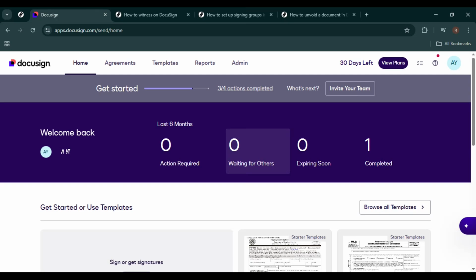In today's video, I'm going to show you how to unvoid a document in DocuSign and what you need to know before you get started. If you've accidentally voided an envelope or realized you need to resend a document that was canceled, don't worry. While DocuSign doesn't technically let you unvoid a document with one click, there is a simple workaround that lets you quickly recreate and resend it.